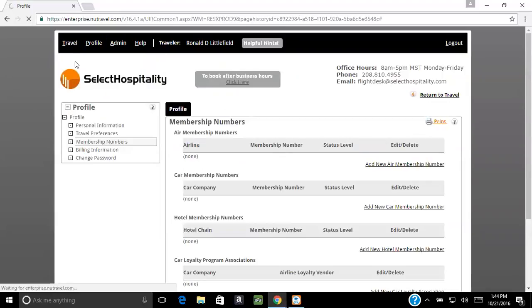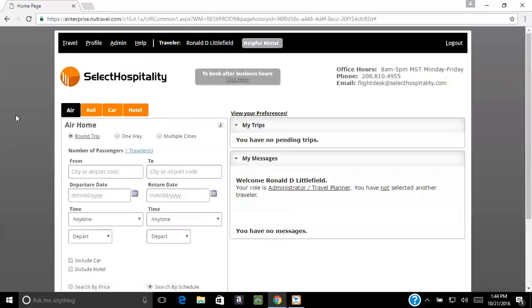And that is basically it. Once you get here, this will take you to the matrix where you can start searching for flights. But for this tutorial, that concludes this tutorial.